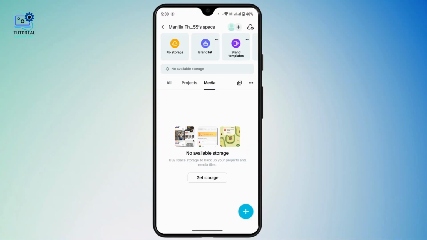Once you open up the link on your PC, you will see your space opened up on your laptop. So from there, you can have access to all of your projects that you have uploaded to your space. And that's all for today's video, and that's how you transfer CapCut projects from your mobile to PC.